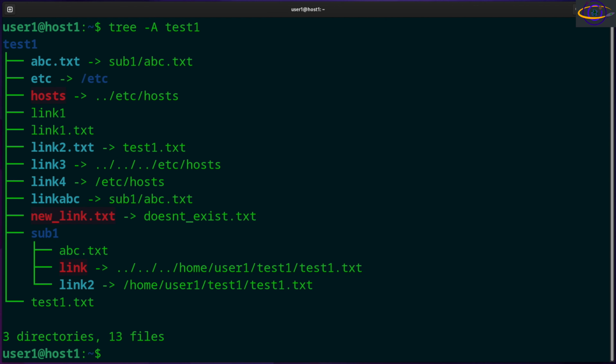The Linux tree command shows the contents of a directory as a tree. So this command is really useful and it's one of my favorite commands. You'll probably have to install this because it usually isn't installed by default on most distros.